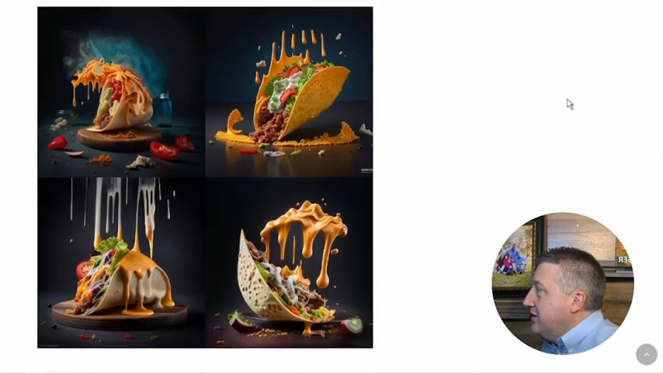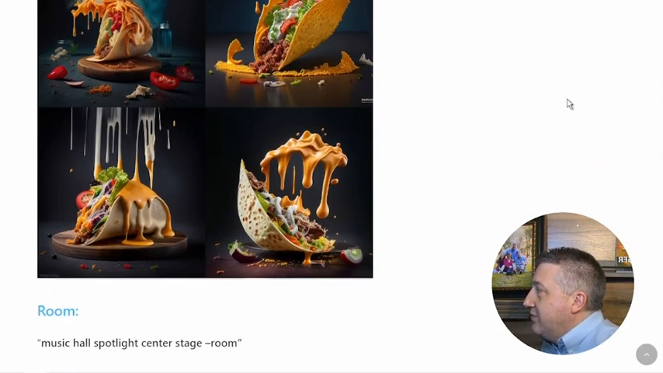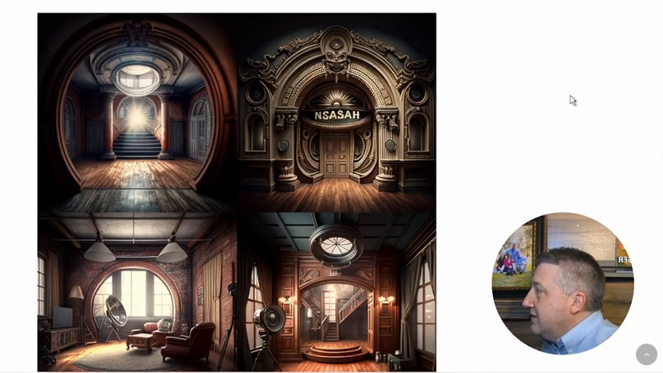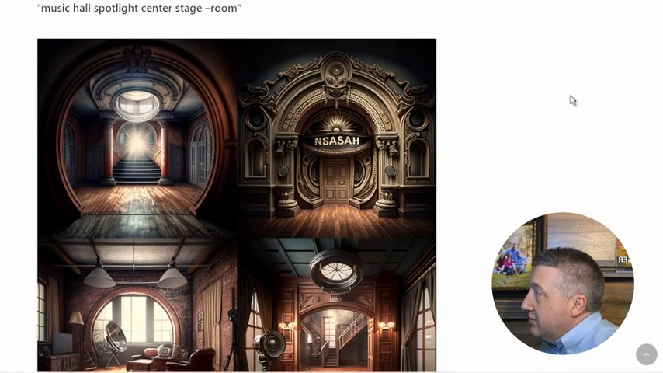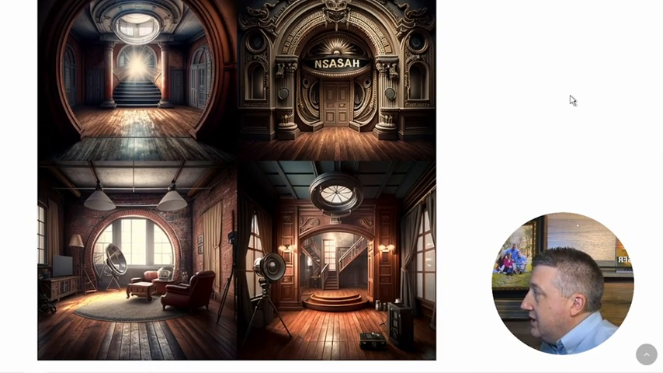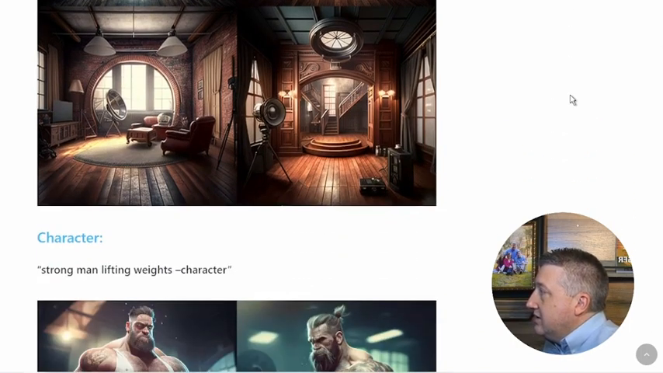This is the food one that we just created. So the same process that we used is used to create all these different styles here. This is the room style. So I put the music hall spotlight. It's cool. It's got all this wood grain details in it.